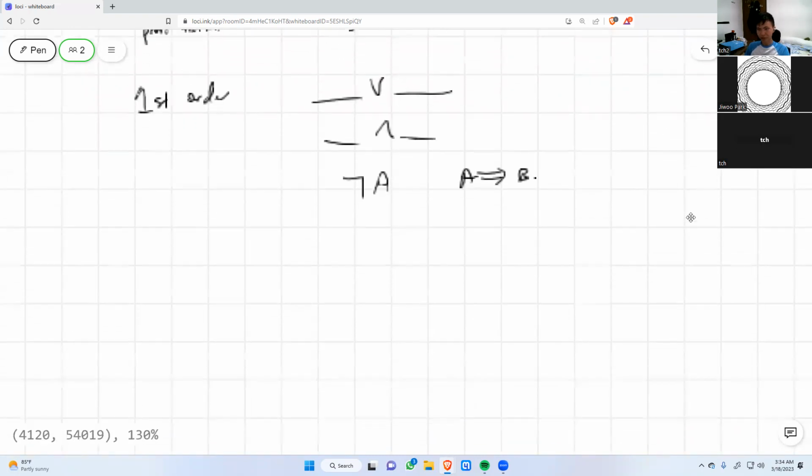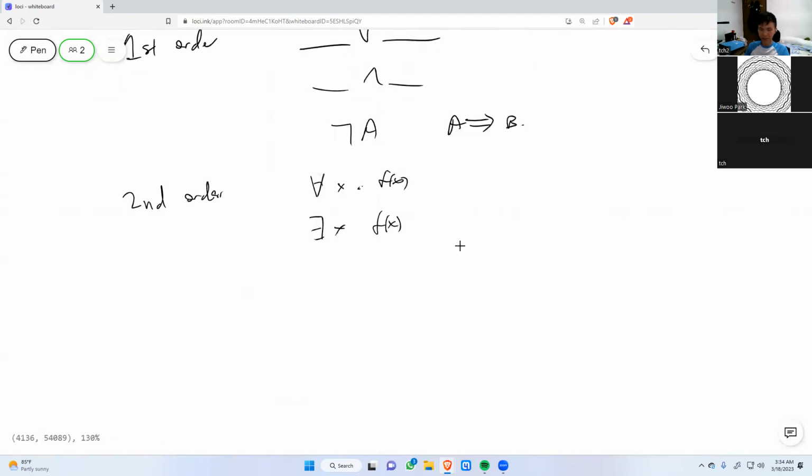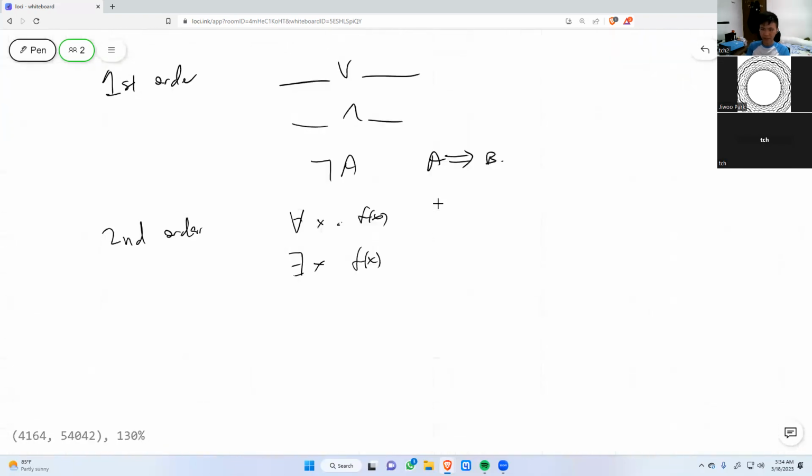But that's not enough because in math we deal with second order logic. Second order logic basically involves the symbols for all x, f of x, and there exists x such that f of x. So how do we encode this in the type theory? This is where dependent type theory comes in. If you search anything related to type theory, you'll see the word dependent type theory. So what is dependent type theory?